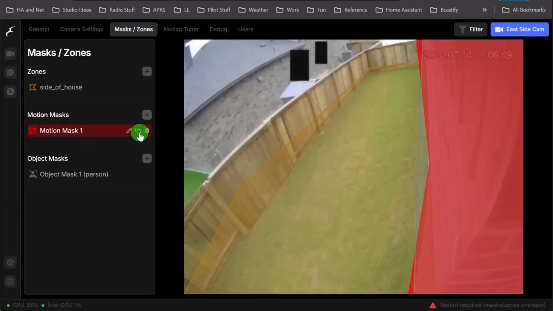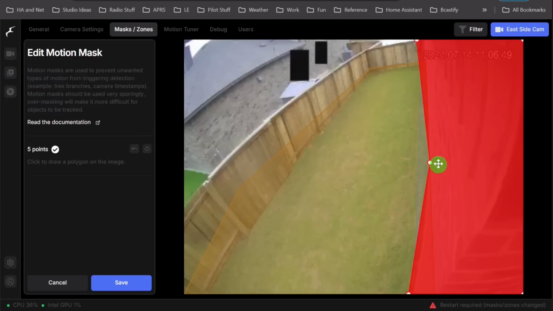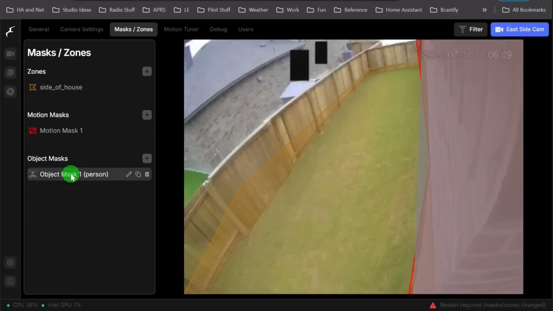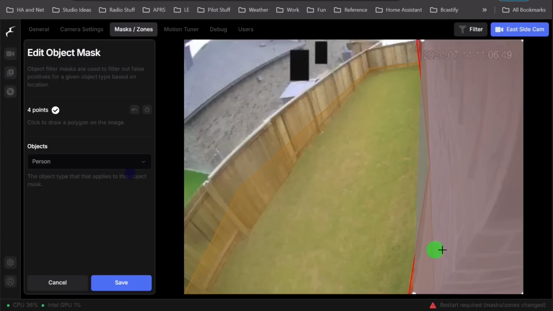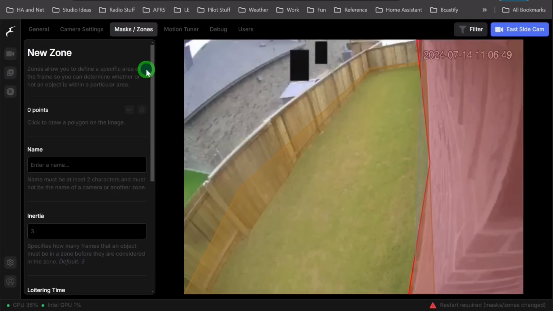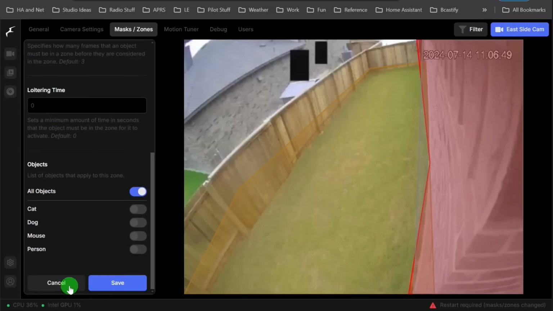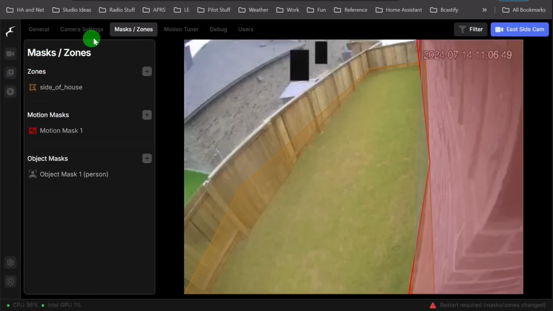It's the same thing with the motion masks. You can edit those as well. If you have any object masks, which I do on this one, you can also adjust the object mask here. You can always add another zone here. All kinds of stuff you can do with this. All right, so that's the mask and zone.